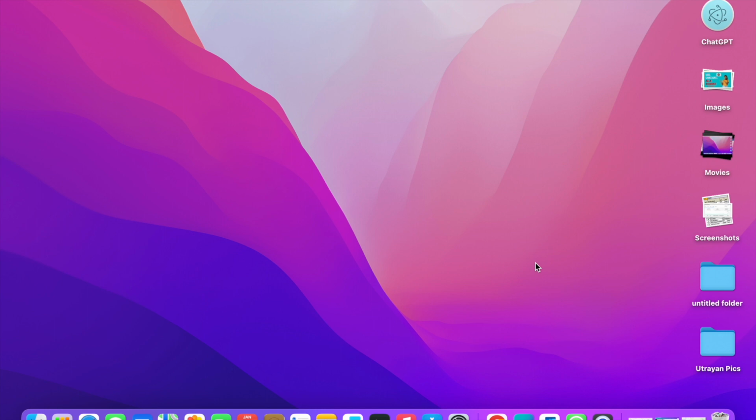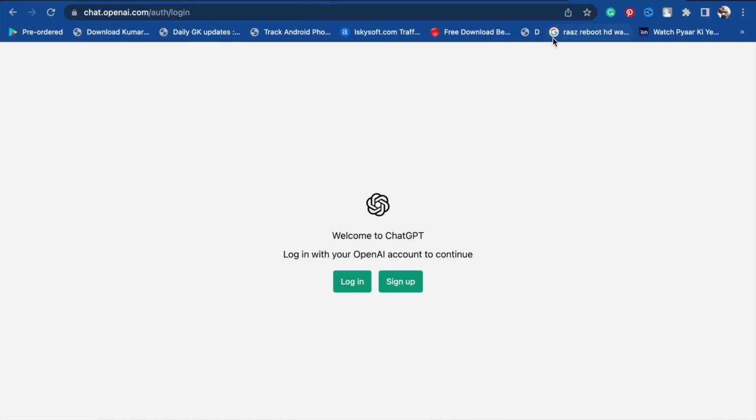If you want to use ChatGPT, you have to go into your Google Chrome and type chat.openai.com. Now you will see two options. If you haven't created any account, meaning you are a beginner, you have to sign up. So I'm going to sign up here.